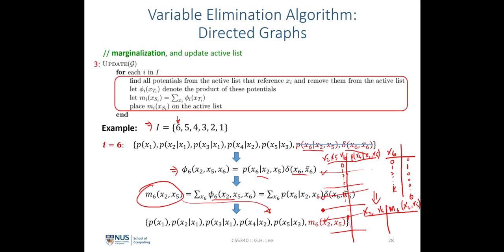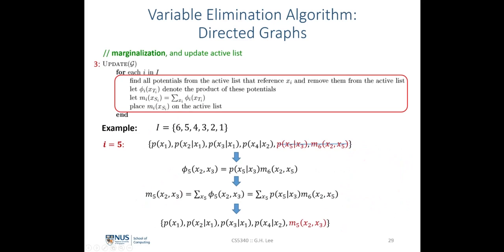So now we can see that after a marginalization of x6, the remaining active list would not have the random variable x6 inside the list, because we have removed all the potentials, all the factors that consist of x6 in the operation from the active list. And the final message that we are going to put back into the active list would already have x6 marginalized away. We'll repeat this operation.